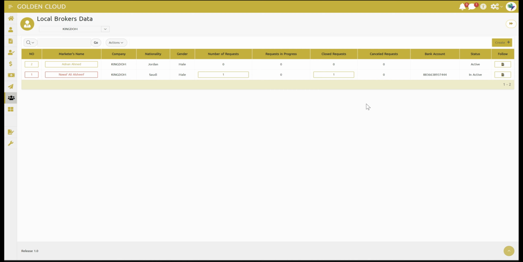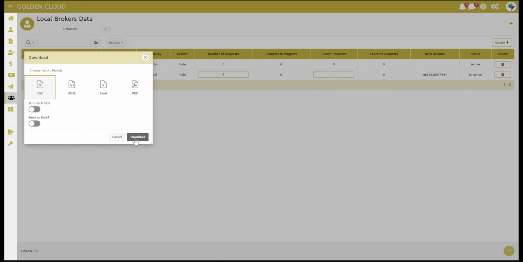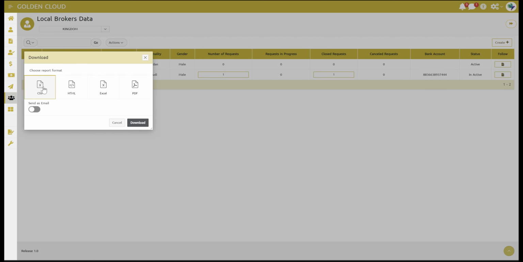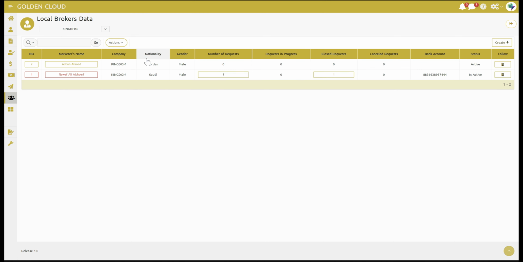And don't forget that you can go to this action button. A drop-down list will appear, and then you can go to the download option, and you can download this information in different formats. You have PDF, Excel, HTML, or CSV. Here on the PDF, you can choose the page size and the page orientation, and afterwards you press this download button. And also for this table, you can organize the columns and the information the way you want by clicking on this action button and then choosing columns.